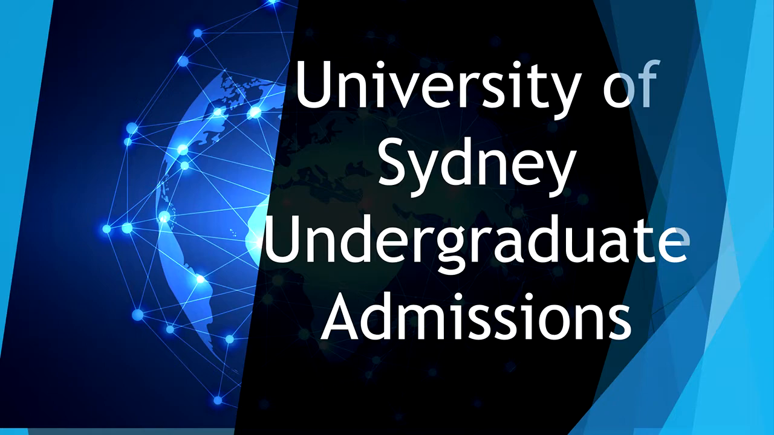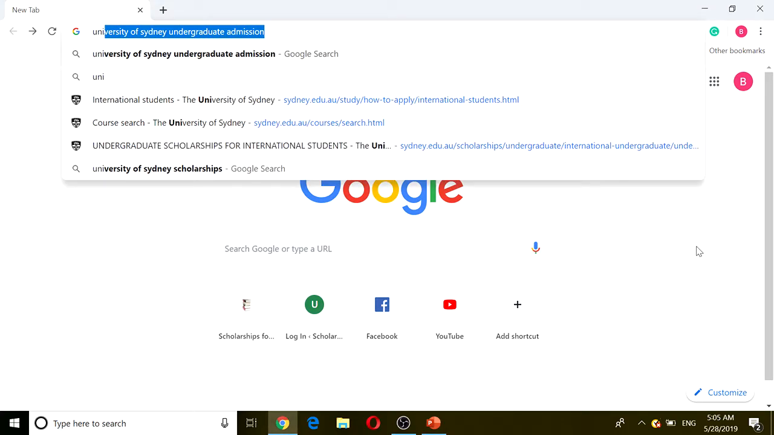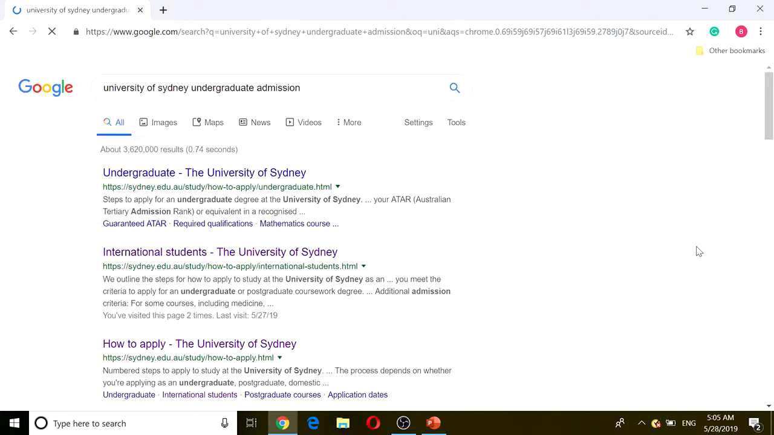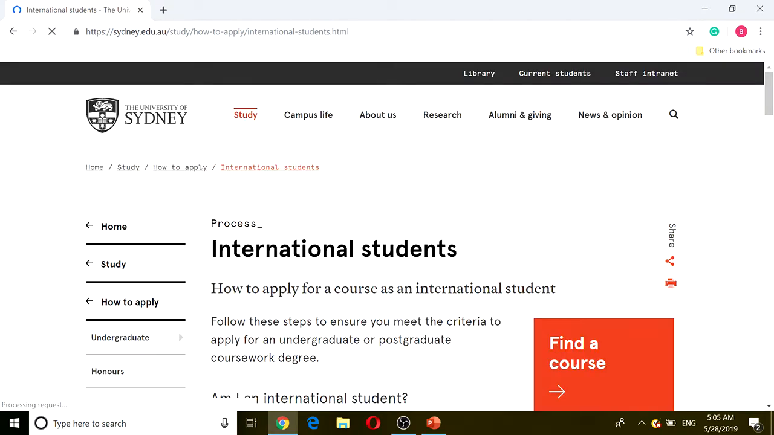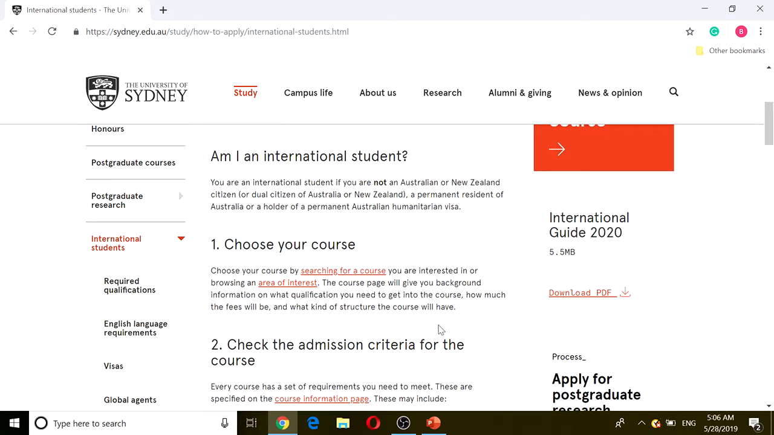So we're going to exit our presentation and go straight into the Google search engine. We're going to type in University of Sydney undergraduate admissions. If you type in all that, click on the international students page on the University of Sydney homepage. After clicking on that, there are a lot of steps, a total of 7.